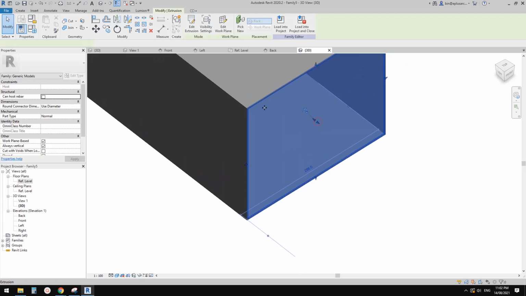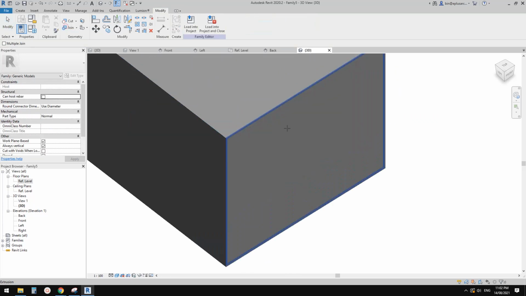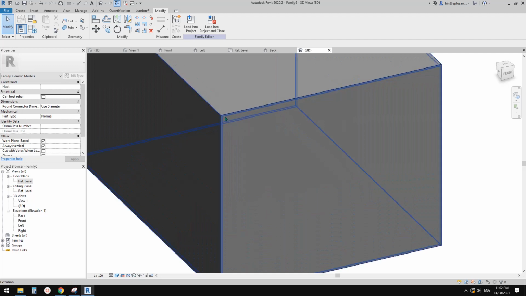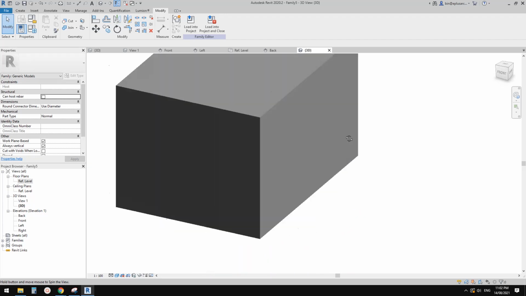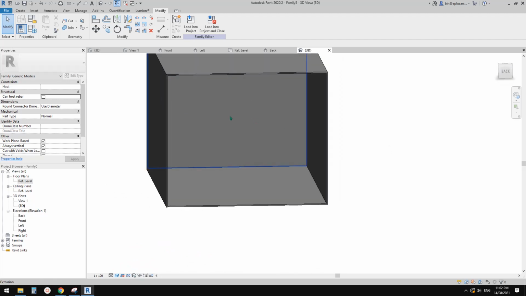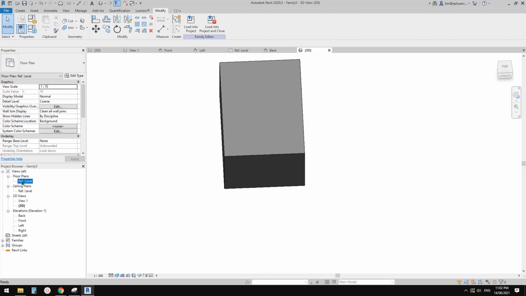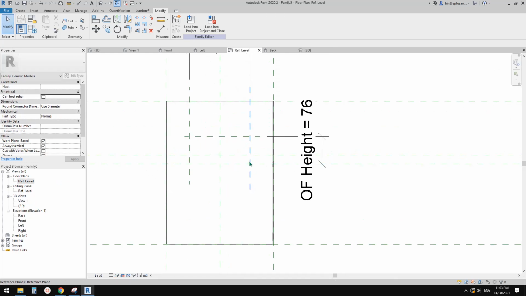So you will see this is the extrusion. Now if you want to, you can join them. Okay, so you will not see those lines between these two extrusions. So now we have this, the bottom of the box. Now we can go back to floor plan and we can create a void.